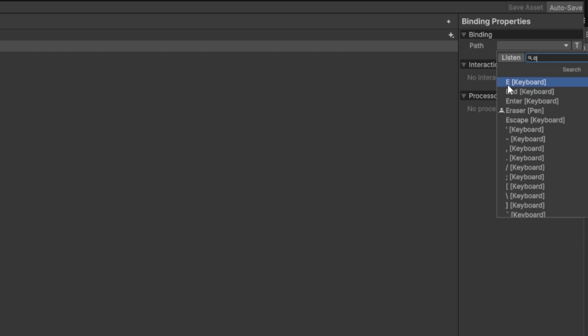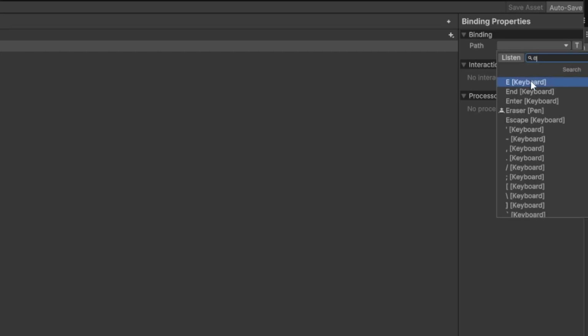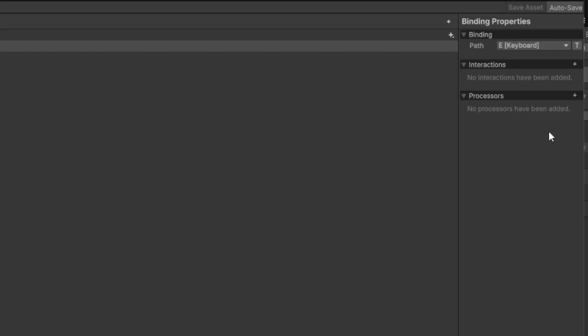So I'm gonna go ahead and click E, because it's on my keyboard that I'm using. And clearly that didn't work. Let's try that again. There we go. I'm not too sure what just happened. What the heck? So now it should say the path is E.